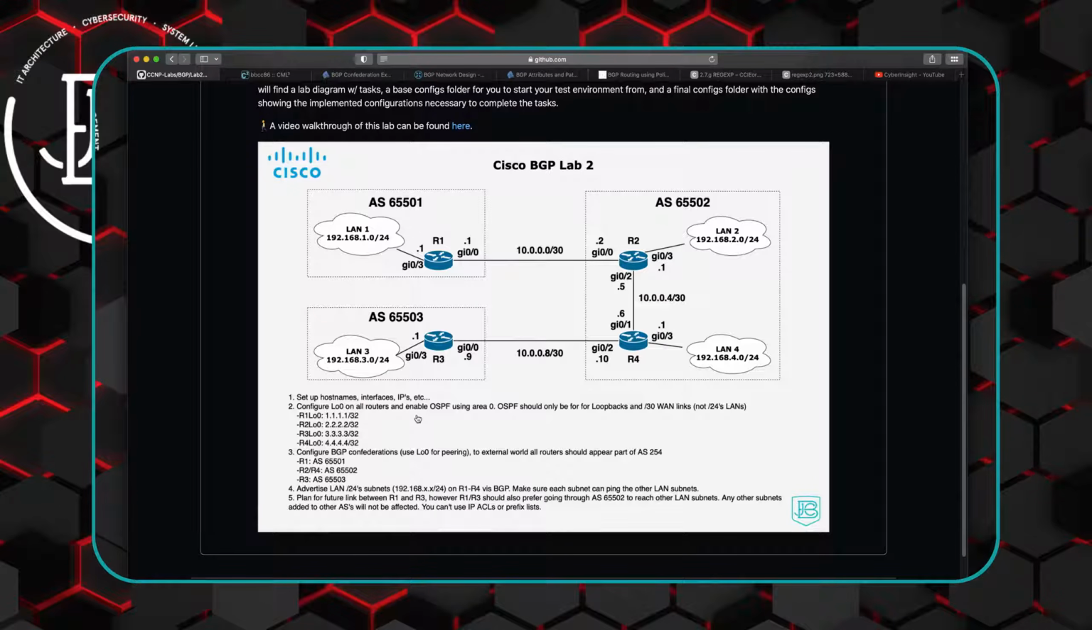Then we're also going to enable OSPF between all 4 of these devices. The only advertisements that we're going to be doing with OSPF are the /30 links between the devices and the loopbacks. That's going to get us our connectivity between all of these, and we're going to rely on the BGP configurations that we're going to be implementing to actually route the different LAN /24 subnets.